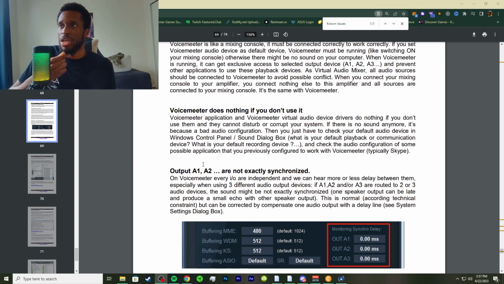Next part: Voicemeeter does nothing if you don't use it. The Voicemeeter application and Voicemeeter virtual audio device drivers do nothing if you don't use them, and they cannot disturb or corrupt your system. If there is no sound anymore, it's because of a bad audio configuration. Then you just have to check your default audio device in the Windows control panel sound dialog box. What is your default playback or communications device? What is your default recording device? And check the audio configuration of any application that you previously configured to work with Voicemeeter, typically Skype, Zoom, Razer comms, Discord.